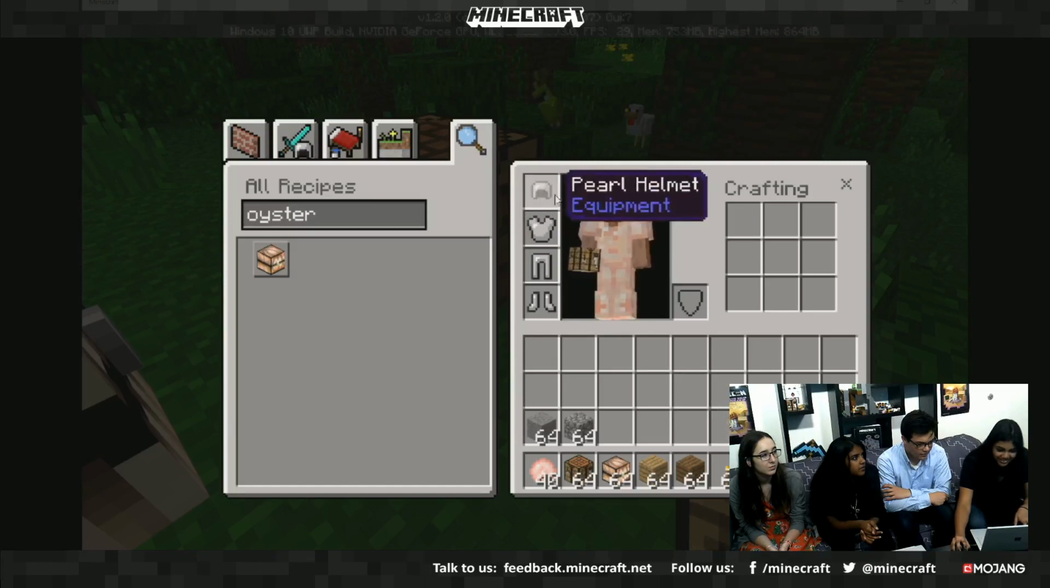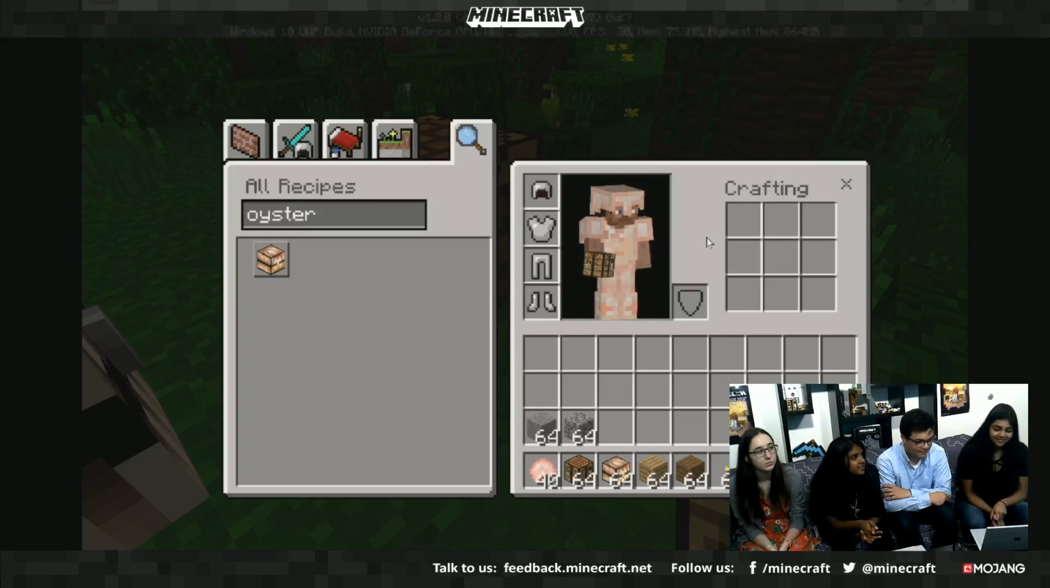And there you go, decked out in pearl armor. Oh, neat. That is awesome. And not in this version, but with the pearl helmet, you'll be able to breathe underwater. Kind of like the pumpkin, but you'll actually be able to see.